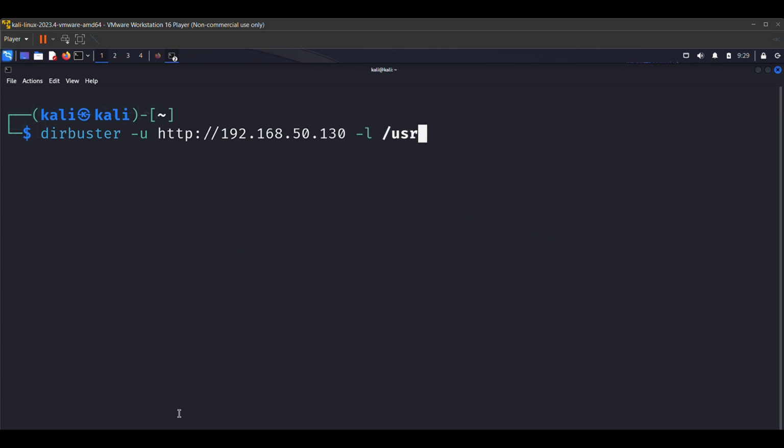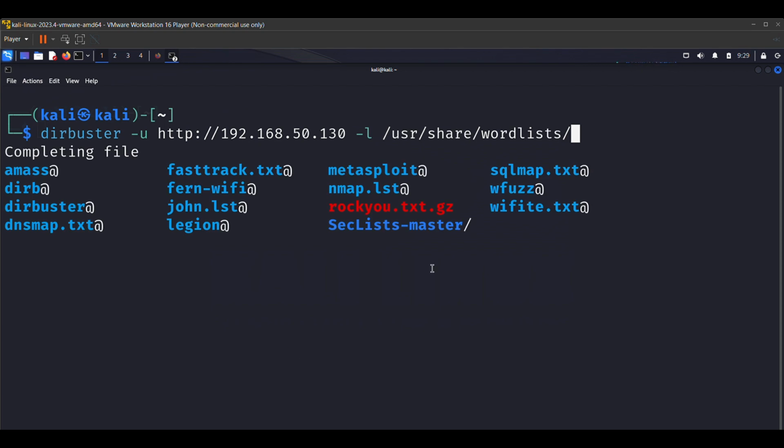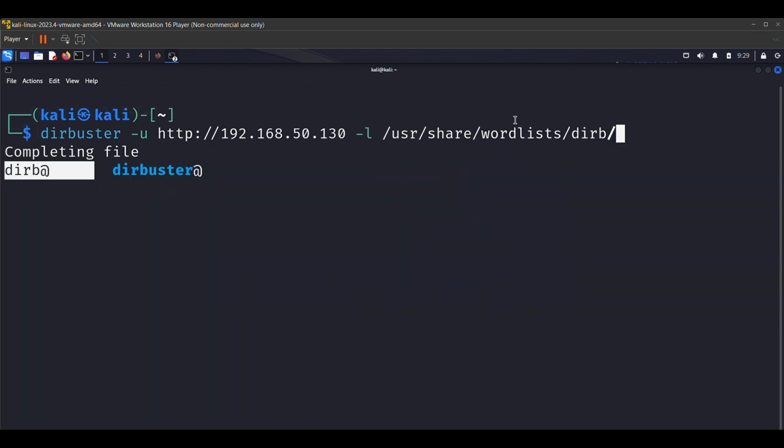Let's go to our user share word list. If you don't know where to go from here, from anywhere, just hold tab, double tap it twice. It will give you a list of what is after where you are currently, and you can see, let's go into Dirb. So I will just type Dirb now. Now inside Dirb, where do I want to go? I don't know where to go. I'll just tap tab again. That will quickly open the Dirb for us.